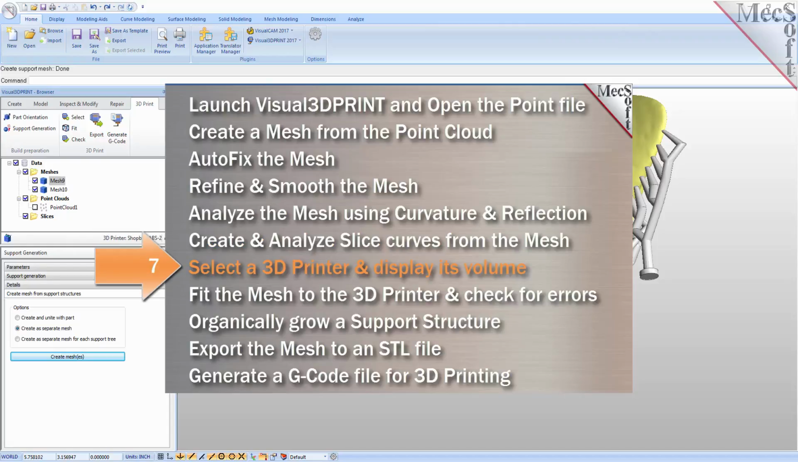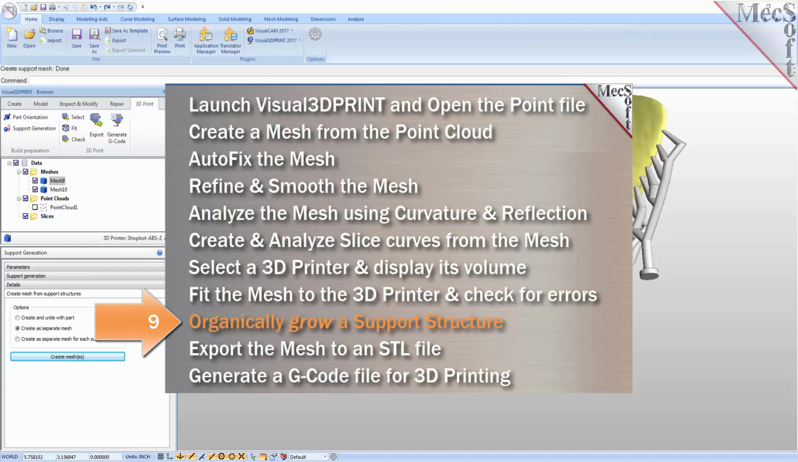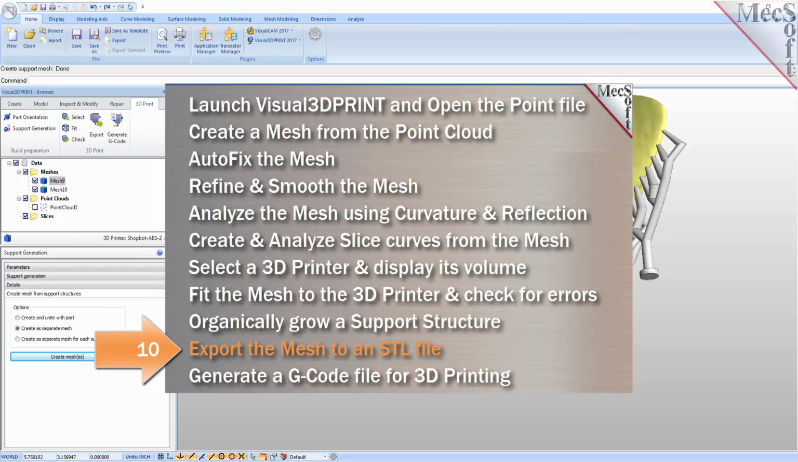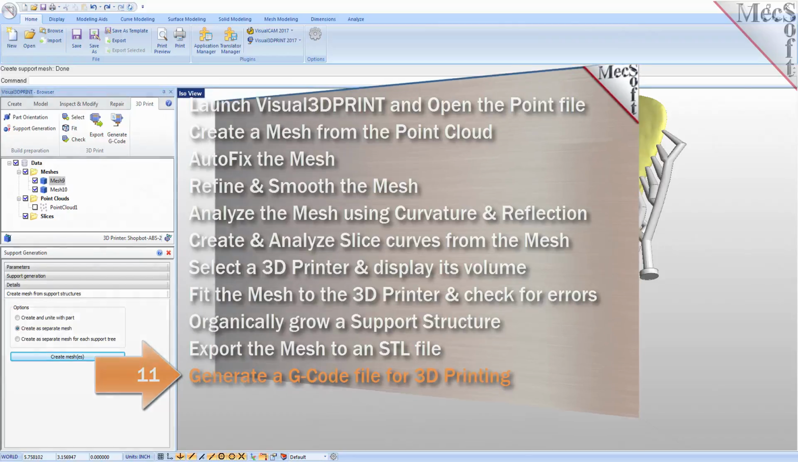We'll select a 3D printer and display its volume. We'll fit the mesh to the 3D printer and then check for errors. Then we'll organically grow a support structure. Finally, we'll export the mesh to an STL file and then generate a G-code file for the 3D printer.